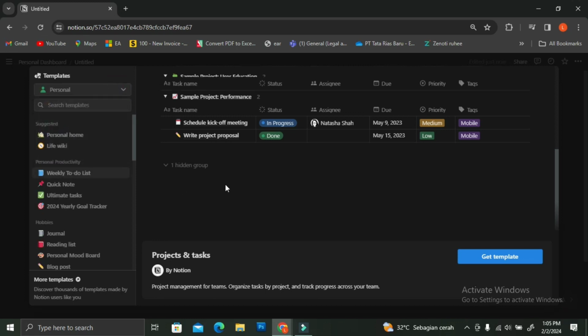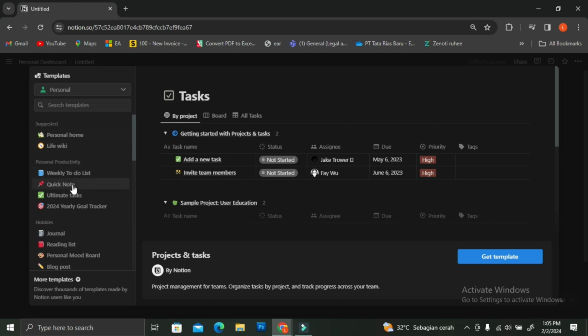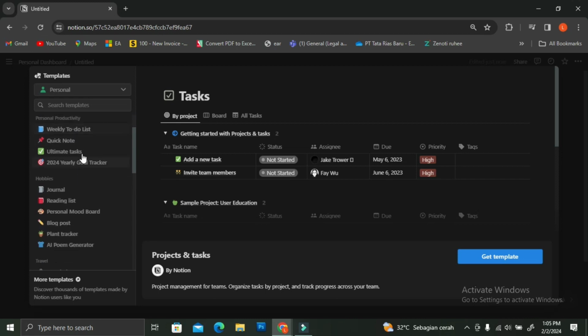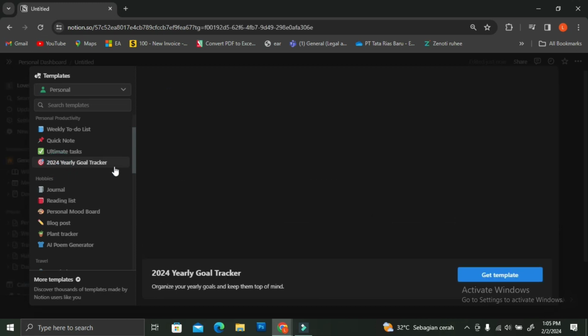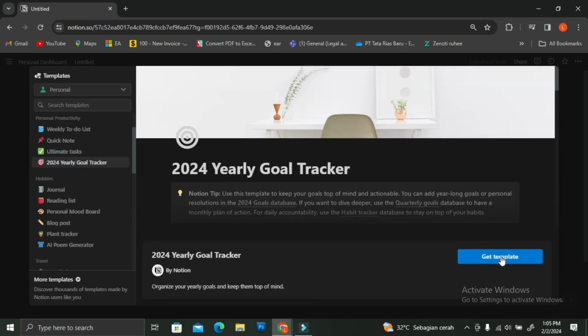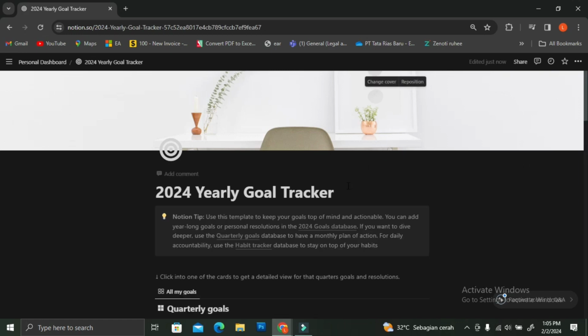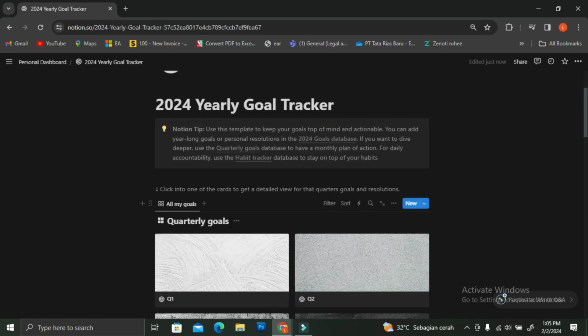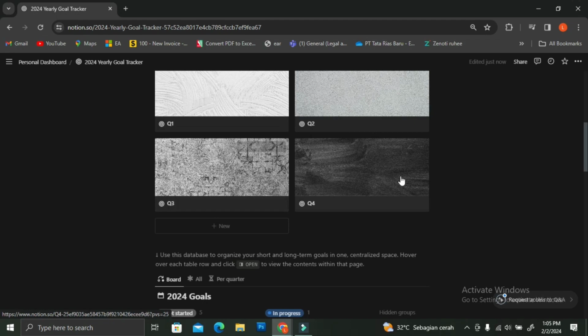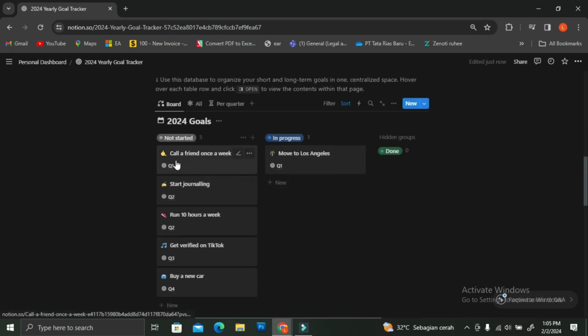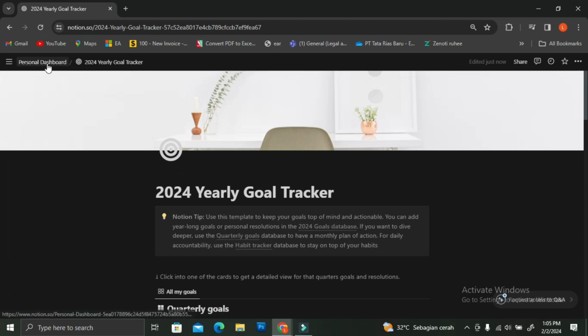You can do that by first changing the type of templates to personal, because this is a personal dashboard. As you can see, they have templates for ultimate task, quick note, and such things as yearly goal tracker. So I'm going to go ahead and click on that, click on add template, and your template is going to be loaded into your new empty page. This is how your page is going to look. It already has all of the properties for you, so all you have to do is fill in that page.